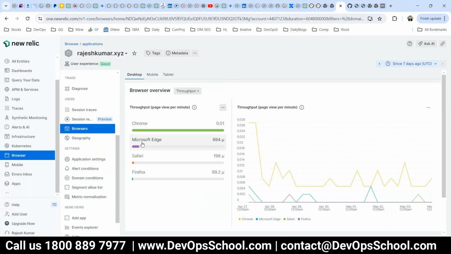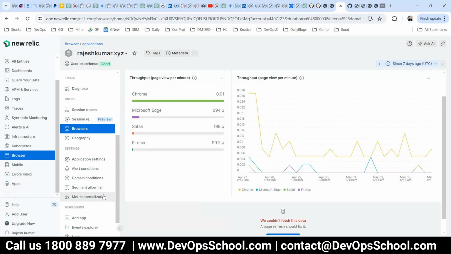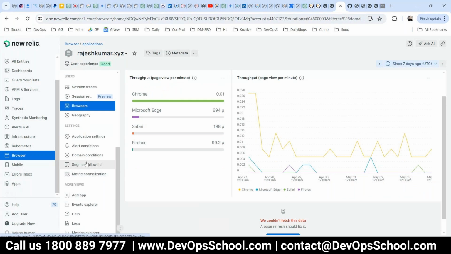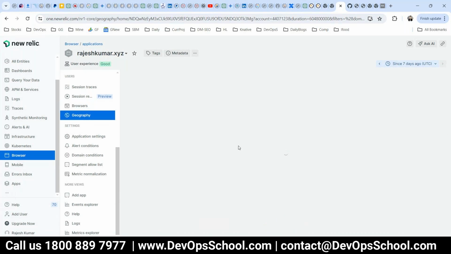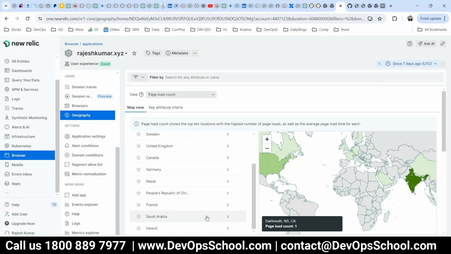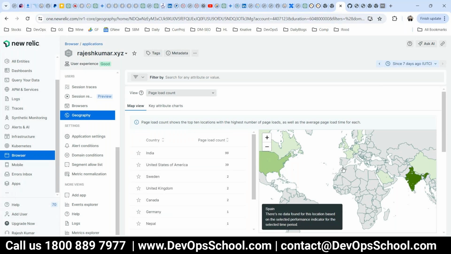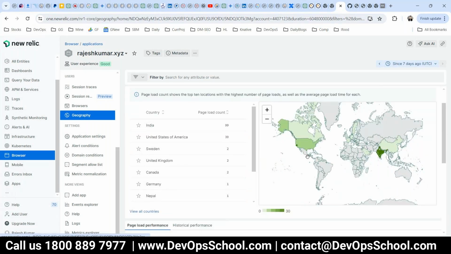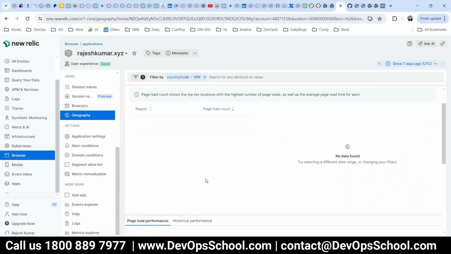Chrome users, Edge users, Safari, and Firefox. And by geography, you can see which countries the website data is coming from. If you see India 99, here you see the count from the last 7 days. India has 99, USA 39, and the rest 111. Here you can see the graph. That means most of the users are coming from India and USA.